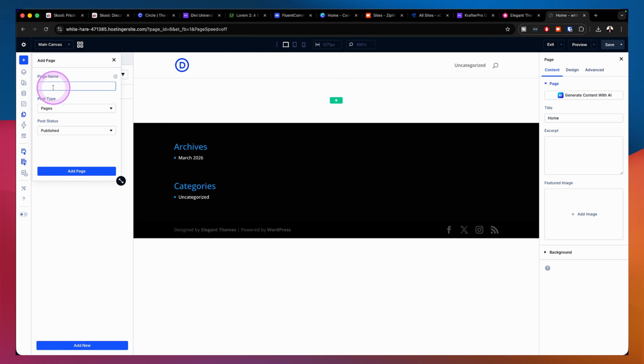So this is where we're going to add our page, and now my next page is going to be the about us page, and this page is very, very important for our community website. So I want this page published, but of course, if you don't want to publish it, you can set it to scheduled or draft, but I want it published. I'm going to say add page.